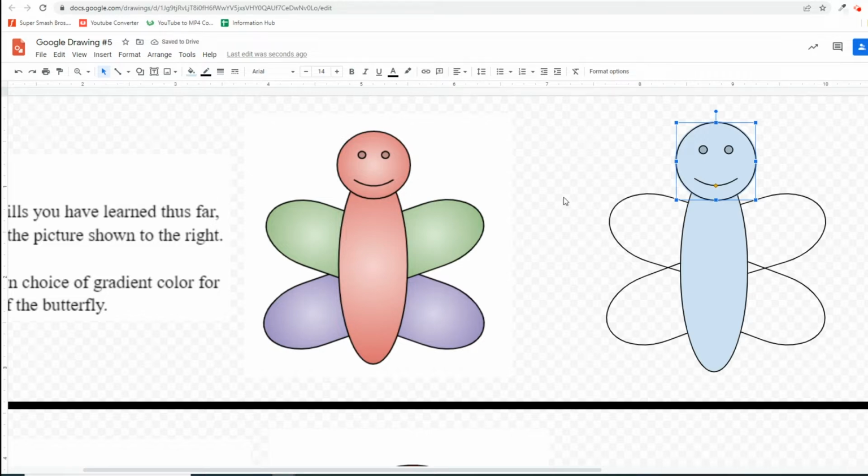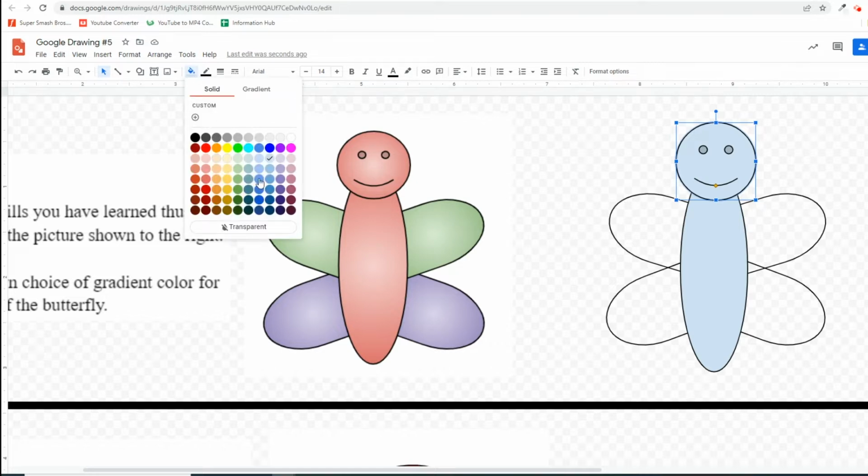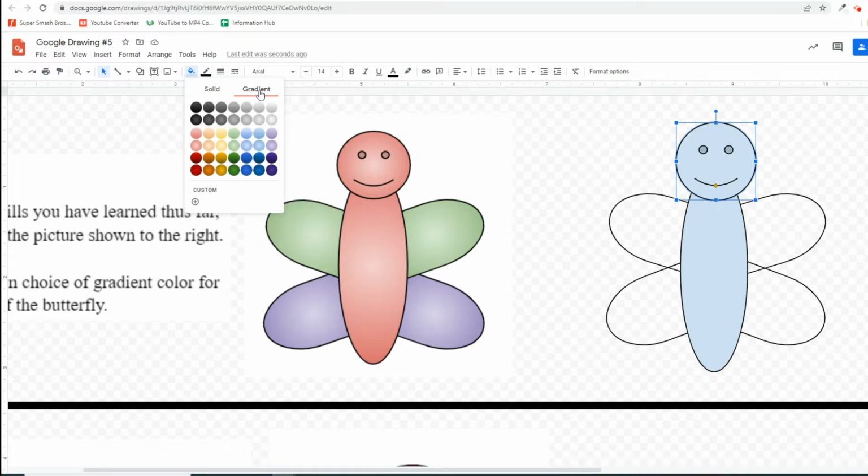All right, so we've got everything created for our butterfly, but now we're going to talk about our gradients. So I've got the head of the butterfly currently selected, and we have our tilted paint can icon, the fill color button. And normally, we have our like 80 basic colors here that we could choose from, but you'll notice up at the top that these are solid colors, but we also have a tab for gradient colors. And gradients are just where they kind of mix a couple colors together. So we can look at this and see like they've got some reds, they've got some oranges, some yellows, some greens, blues, and so on.